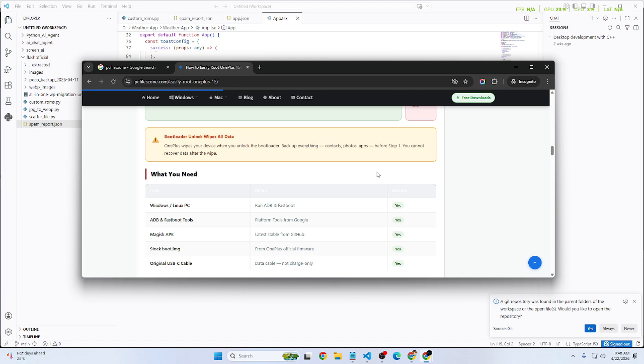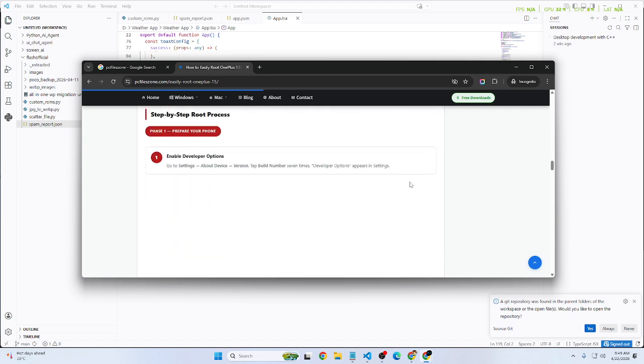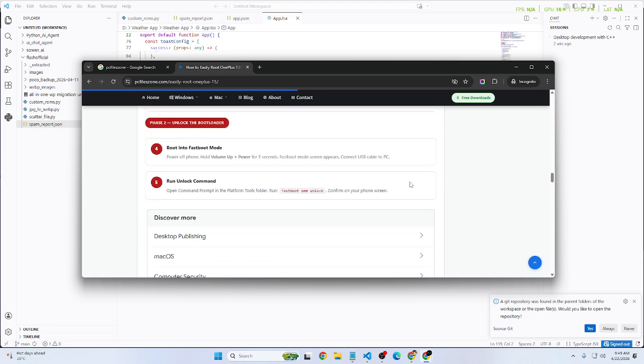Okay, Magisk APK, stock boot.img. You can get the latest stable Magisk from GitHub, and the stock boot.img is the original. You also need a USB data cable, Type-C supporting. I think Type-C is standard in the latest devices. I mentioned the steps as well.